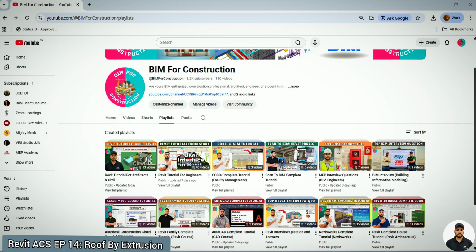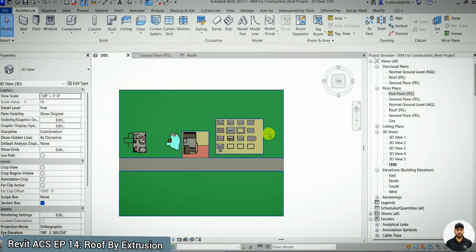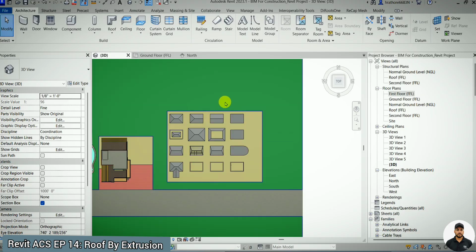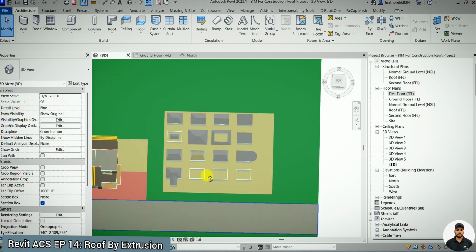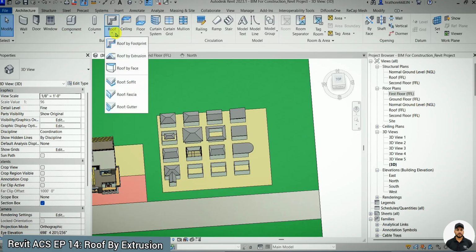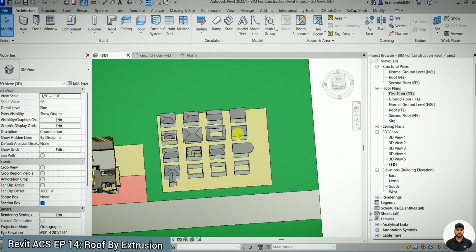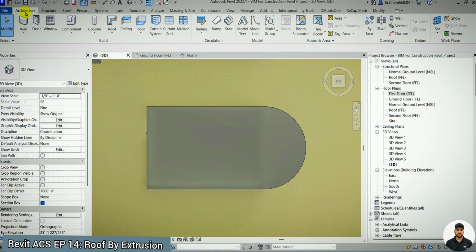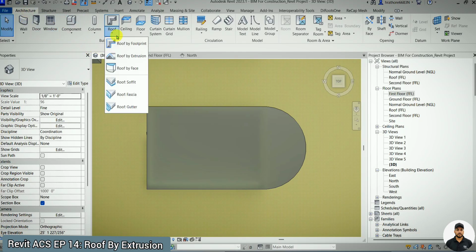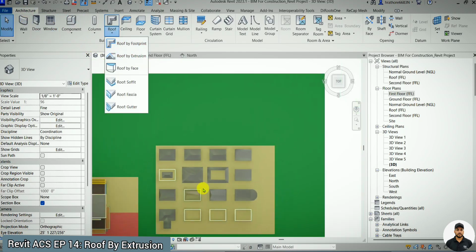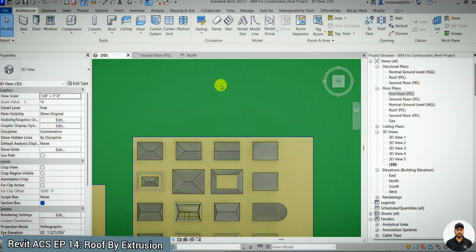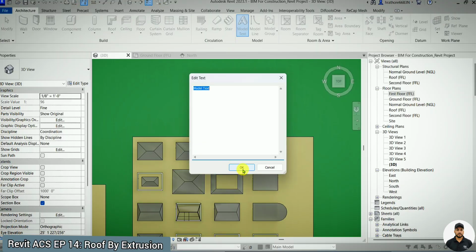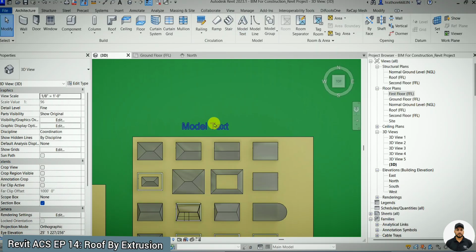Today we will be discussing how you can create a roof by extrusion. In our previous video we already discussed roof creation, in which we chose roof by footprint. That video is already uploaded. Today we are discussing the next feature, how you can create a roof by extrusion. If you haven't watched the previous video yet, please go and check it out. Let me put a note here, a roof.